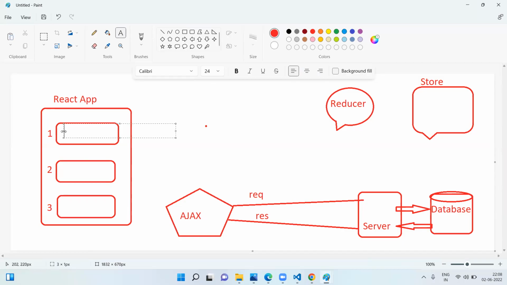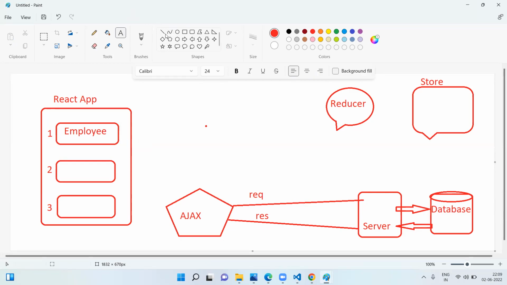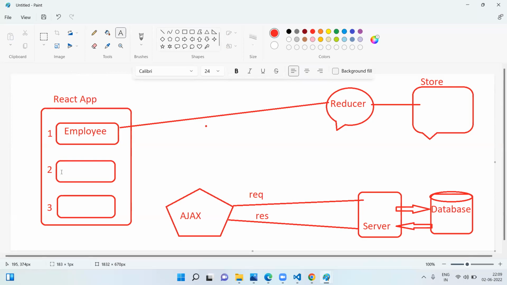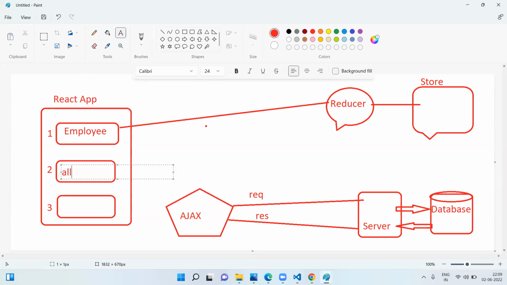So what is there in component one? For example, it is an employee. Whatever is there in the employee, you will be using the dispatcher. That means action. From action, it will go to the reducer. It will be getting data and getting stored here. For example, you have all employees. We'll see all these services, don't worry. Then, for example, update employee.